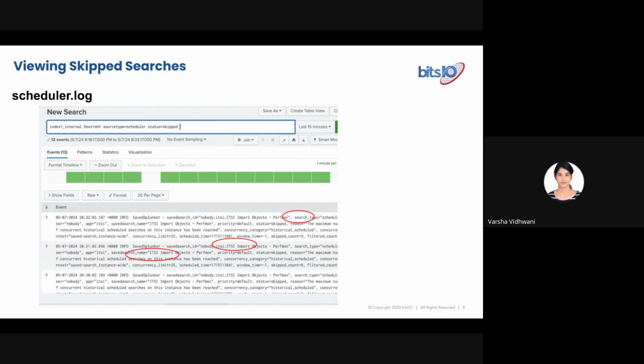This log records, like these files, the scheduler.log, where the source type is scheduler, it will record each event individually. And if you are trying to troubleshoot a very specific search, or if you want to understand exactly what is happening at a particular time, this is where we can look into the internal logs. It will give you a granular level of detail, and it will also give you the reason why the search was skipped and what the scheduler was doing at that particular time.